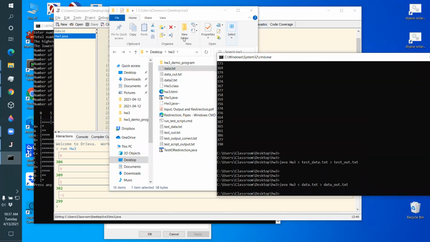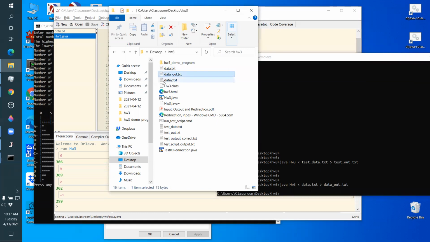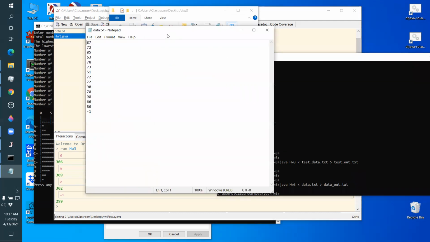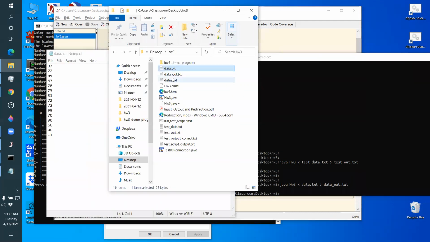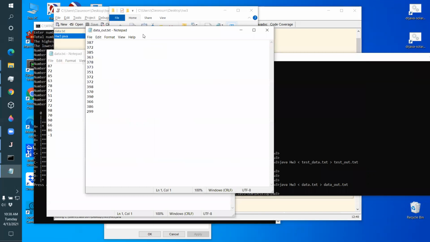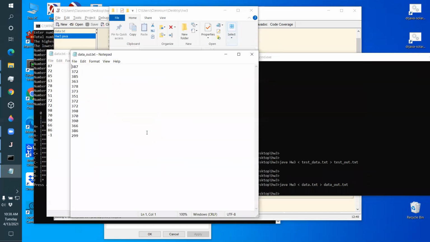Okay, it read. Now notice that this file just popped up there. That file didn't exist a second ago. Now it's there. This was the input. This was the output. See, everything in the input got 300 added to it.